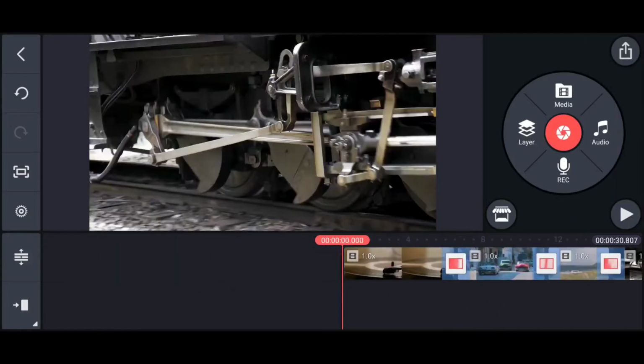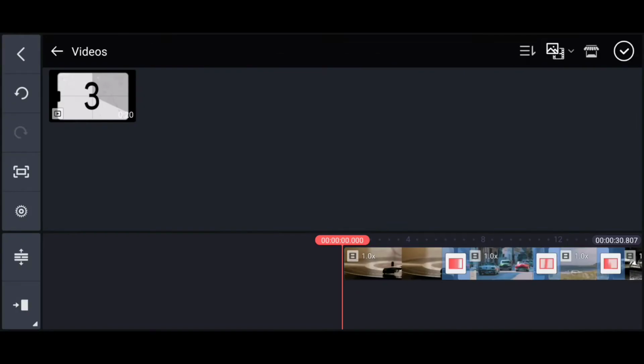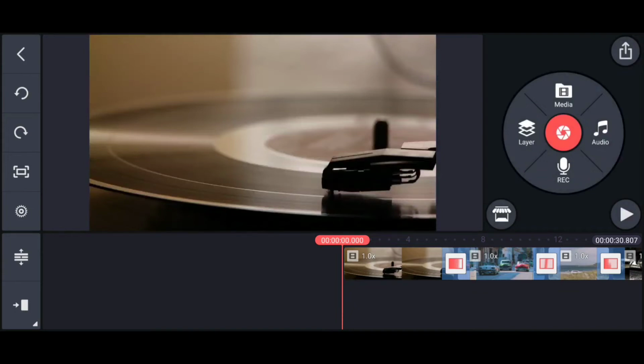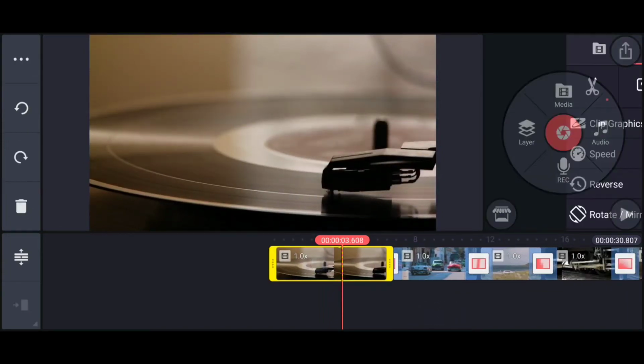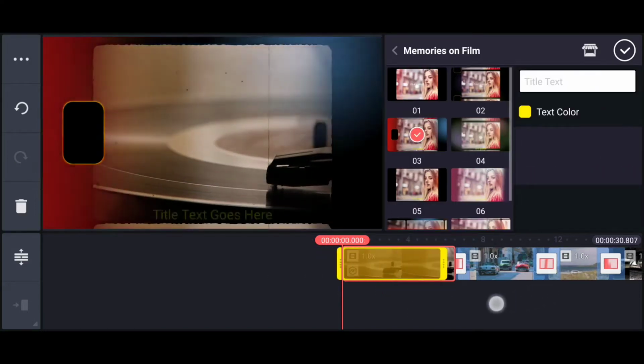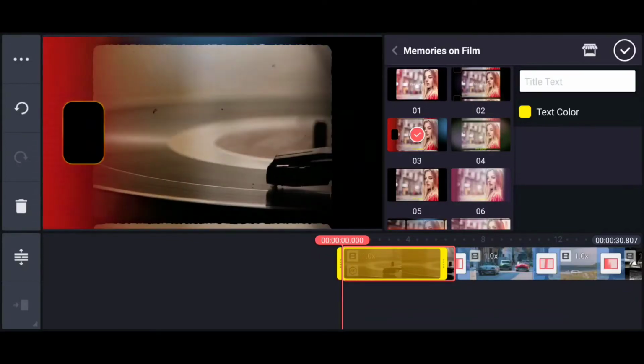Okay, now it's completed. Now we have to add the overlay. Click the layer, go to the media, go to the videos, then download this video from the KineMaster store. And if you don't have this option, you can simply add the effect called clip graphics, then add the memories on the film on the third one, and it looks good, but there is some kind of overlay in the bottom which I don't like, so I don't want to use this.